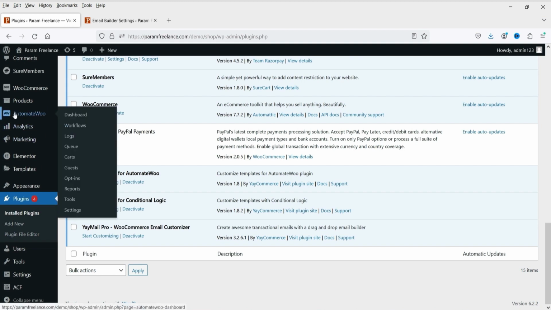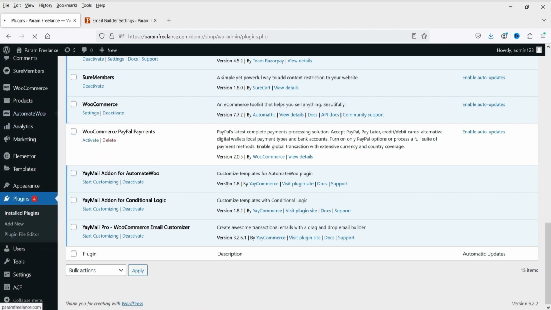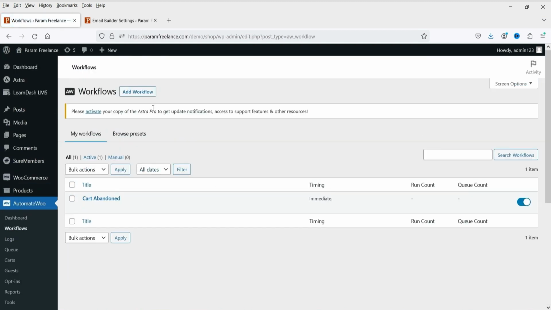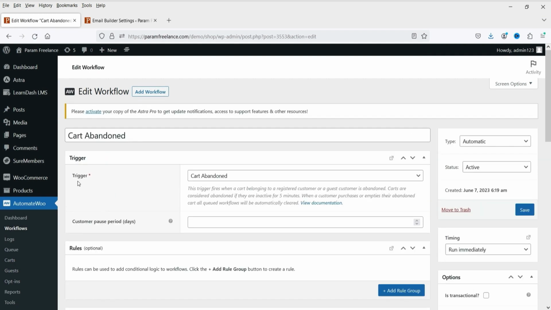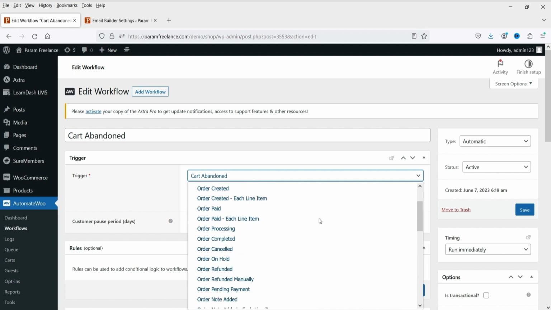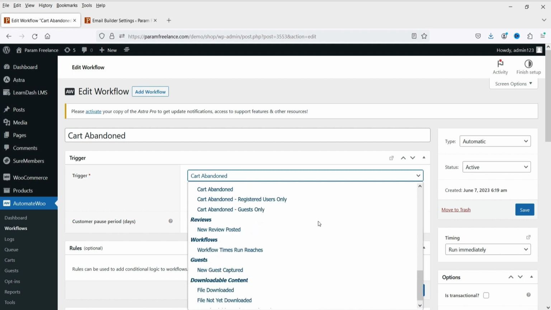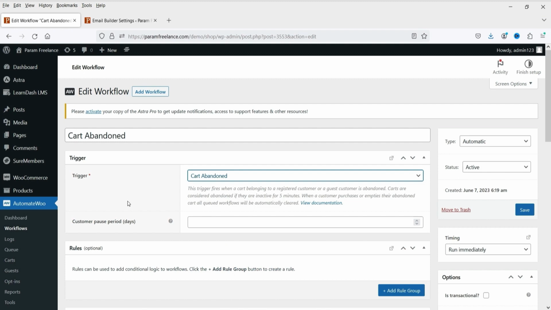All right, let's go to AutomateWoo and let me show you a workflow that I have created for the cart abandoned. So this is the workflow. You can create a new workflow. Let me show you this workflow. Go to edit. And the trigger point will be cart abandoned. If someone abandons the cart, then it is going to send an email. So this is the trigger point when someone abandons the cart. There are different trigger points that you can select. In this example, we are going to select cart abandoned.